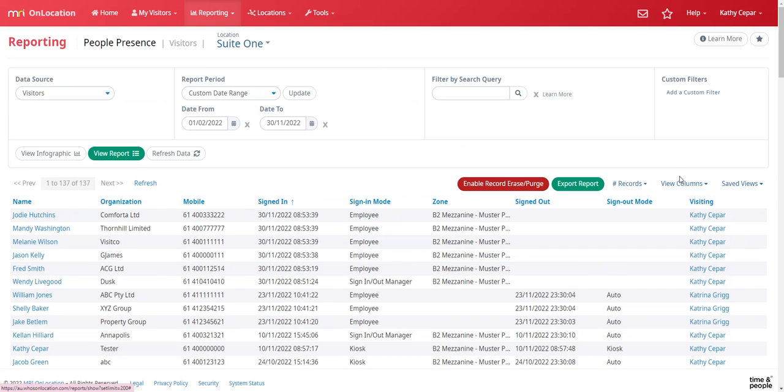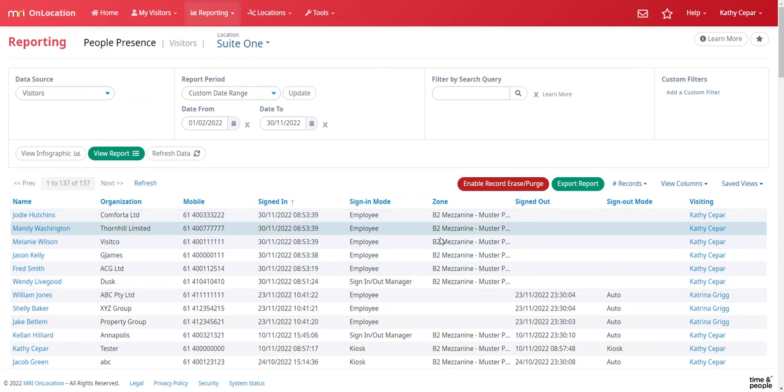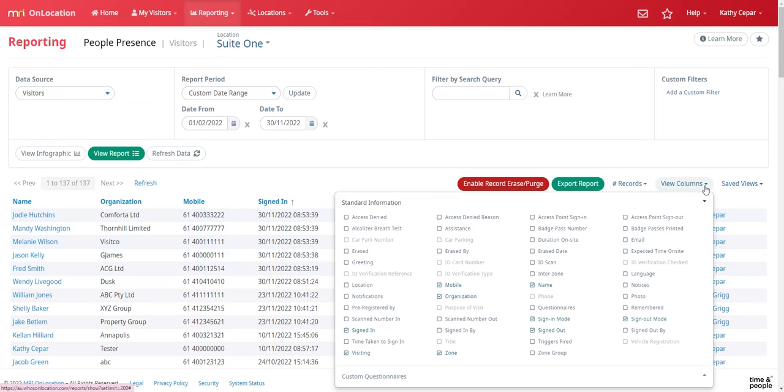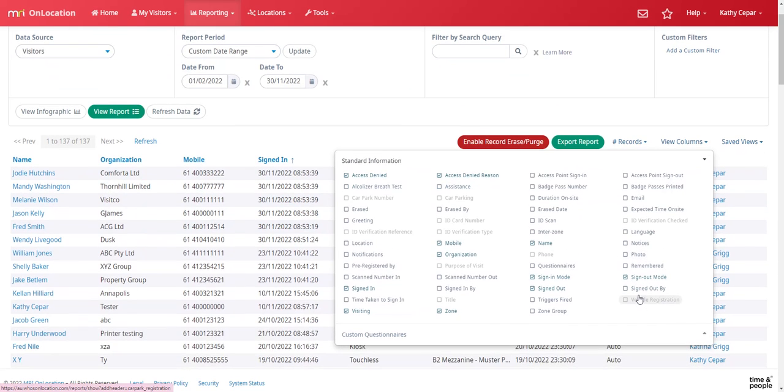There may be things in particular that we want to see about our visitors that are not appearing in that auto list here. When I select View Columns, I'm able to have a look to see if they were denied access, for example. Anything that I want to add on here, I can just place those ticks in, and anything that I'd like to turn off or not see.